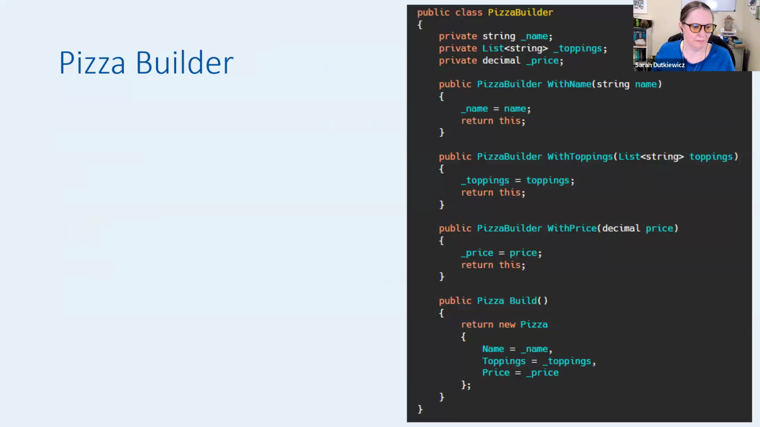All right, with our builder, we have the privates. These are for all the properties that we have. I usually start with default values, as in create me an object with all these default values, just in case I want to customize only certain fields. I could have withName, withToppings, withPrice. Notice it's with and then the property name, and then whatever value I'm passing in. Then we set the private variables to what we're passing in, and then we return this.